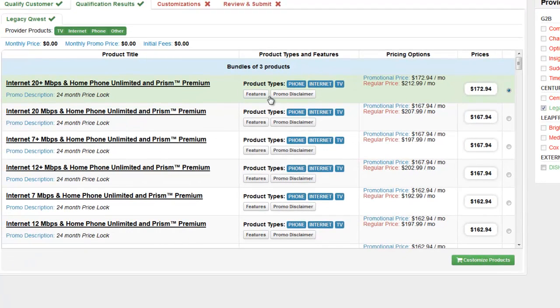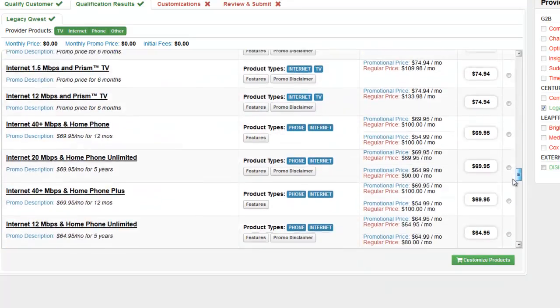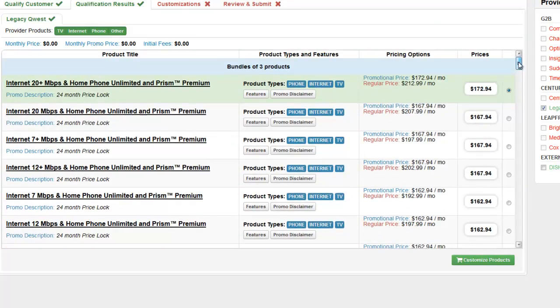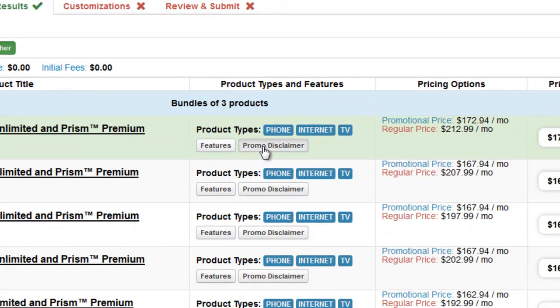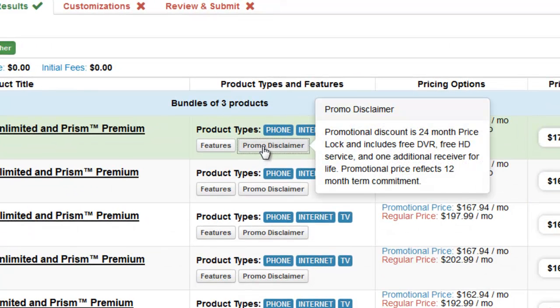There is a promo disclaimer on most of the packages where a promotion applies, next to the features link. Now when you click on this one, it's a little different. It doesn't give you the full screen pop-up. It's just going to give you a smaller pop-up, like an info pop-up, a little cloud that shows up next to the promo disclaimer button. And it can be considered selling points that the agent can use with the customer.